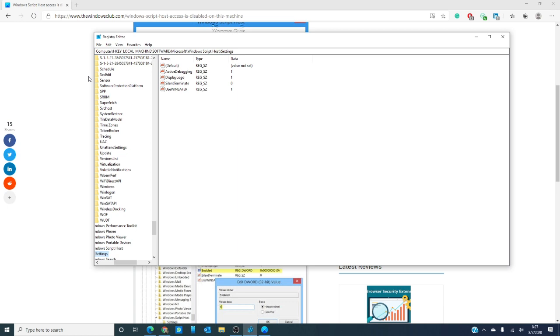in the right pane you might see a line that says Enabled. If the value is set to 0, then Windows Script Host has been disabled. Now, if you don't see this entry, don't freak out. You might have to create it since it does not exist in Windows by default. The article we linked in the description shows more information on how to create it.